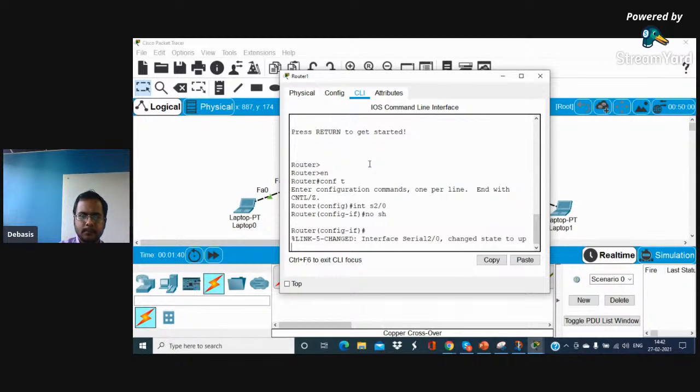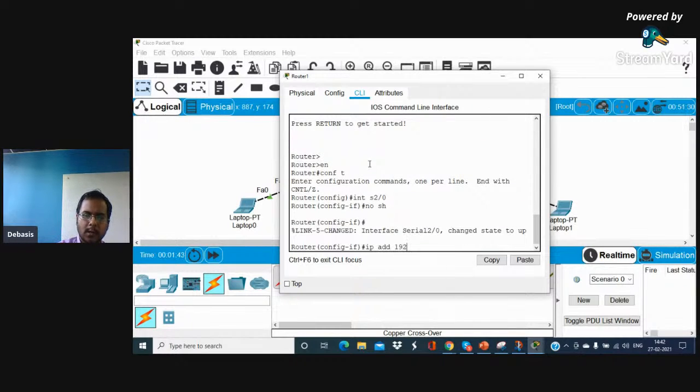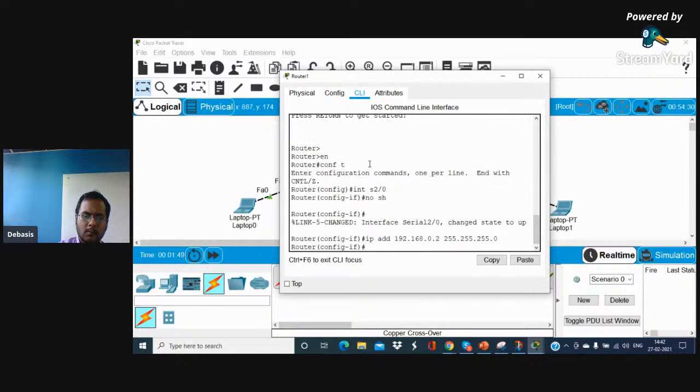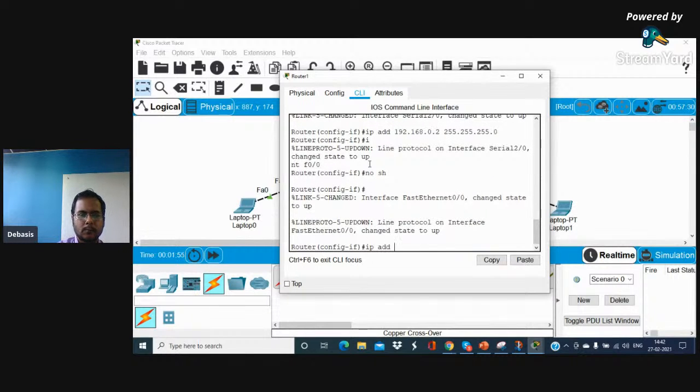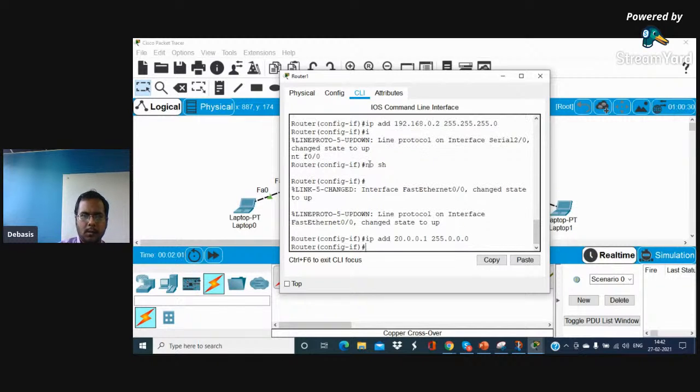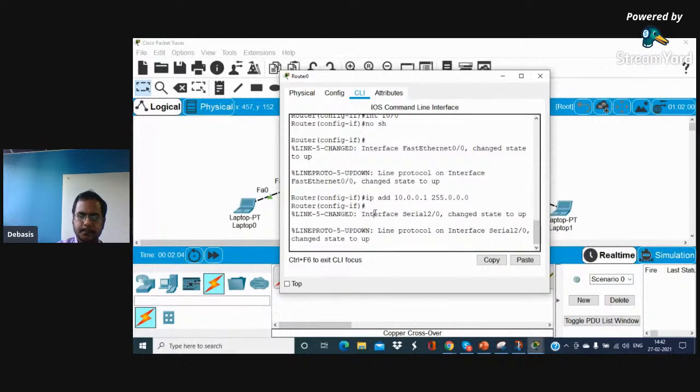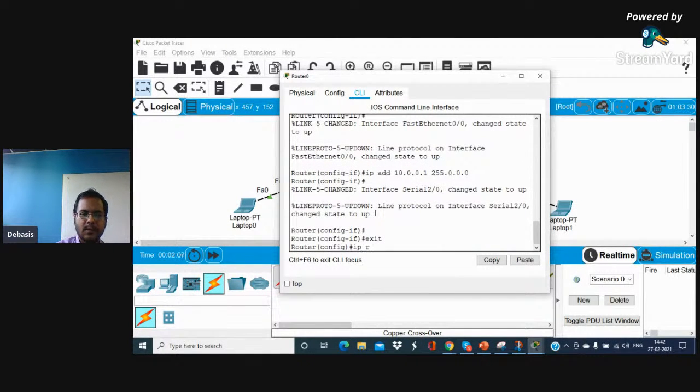On router B, on the serial port give the IP address, say 192.168.0.2, and on the FastEthernet port, say 20.0.0.1. Now, to configure the static route: ip route, and the destination network is 20.0.0.0, the subnet mask is 255.0.0.0, and the next hop is the IP address of router B's serial port, that is 192.168.0.2.